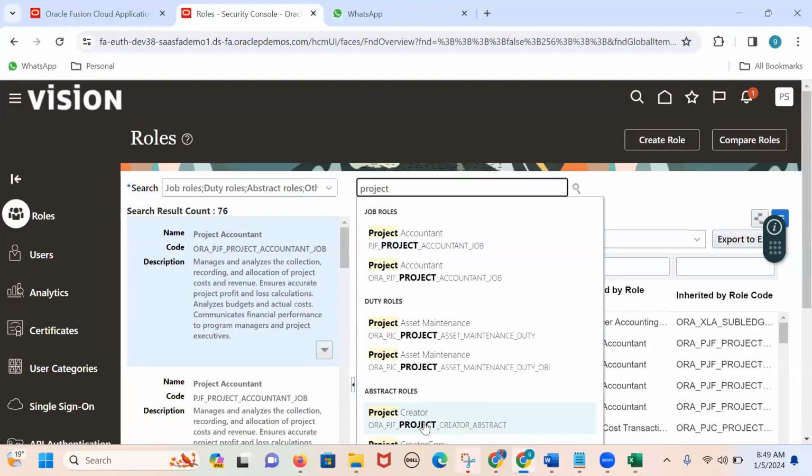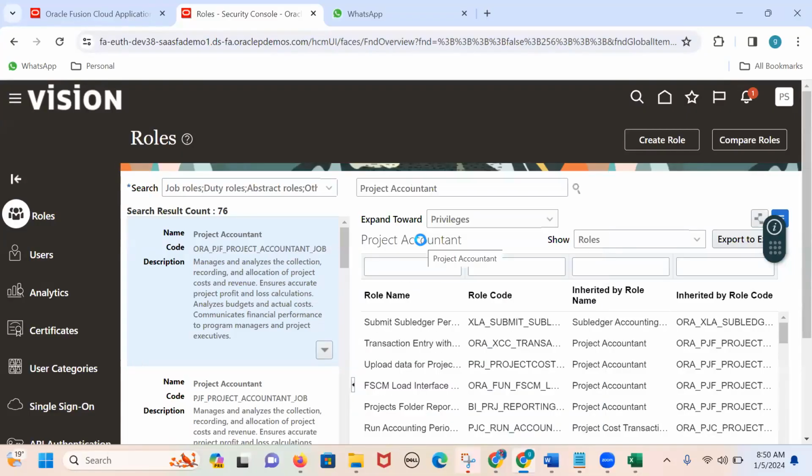This is how I can differentiate whether the role is a job role, a duty role, or an abstract role, etc. But the privilege I don't see, because the privilege is part of the duty role and the job role. Inside the job role, I can see duty roles and the privileges, but externally I cannot see them. So by seeing the last word of the role code, we can differentiate what type of role it is: a job role, an abstract role, or a duty role. Okay, now I'm clicking on this.